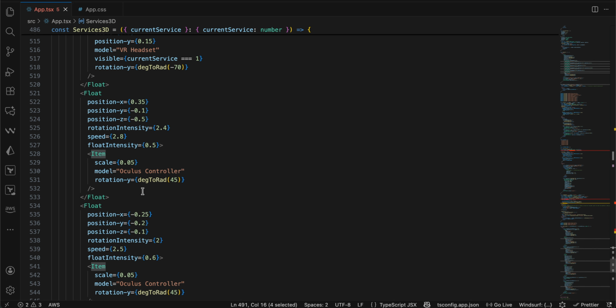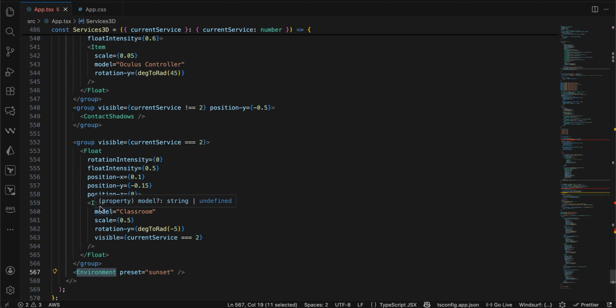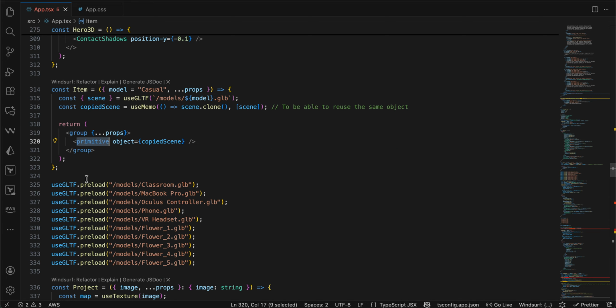I'll quickly go through this. Also make sure, if you are not able to see your 3D model, make sure you add some kind of light. That's why I'm using this Float with some animation and these ContactShadows as well. And this Environment as well, just so that our model is getting displayed properly. And if you see this particular item here, we are just displaying our 3D model with the help of this primitive. All right, so that's what I'm doing.